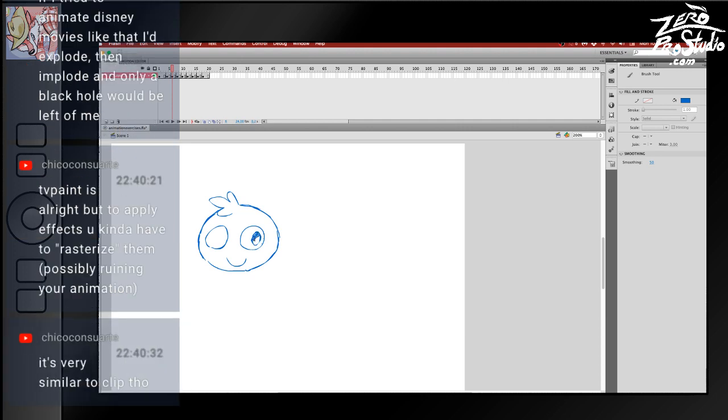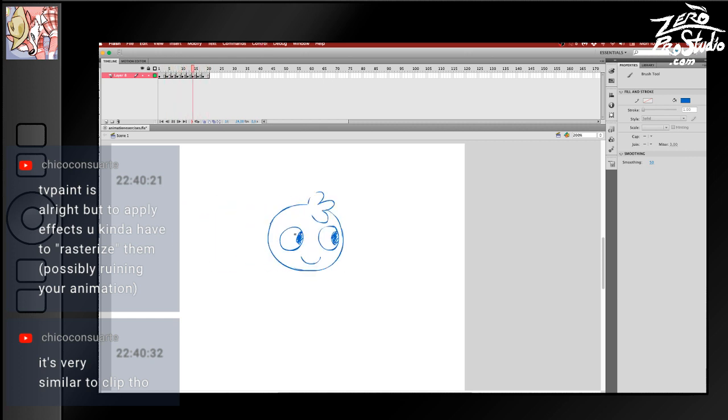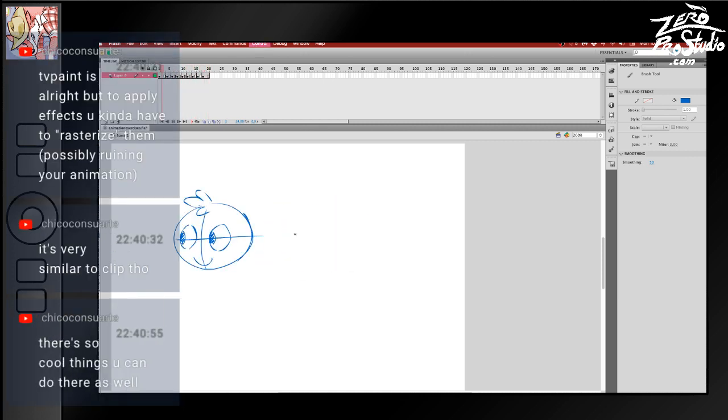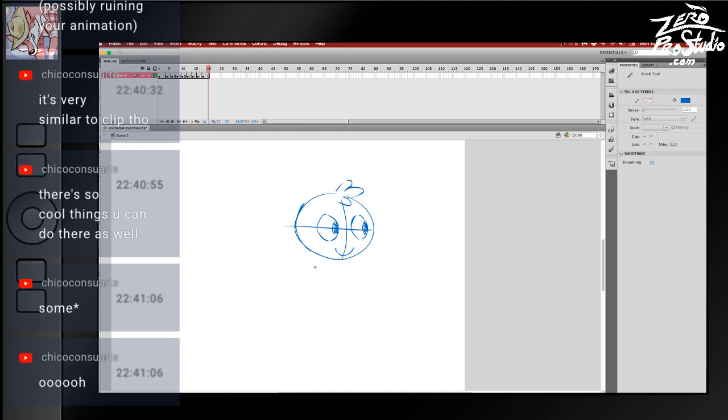Oh, Chico! The reason I can't do more frames for animation in Clip is because I didn't buy the Pro version, or whatever it's called. I just have the one below it, and it makes it so that you can't do as many frames.